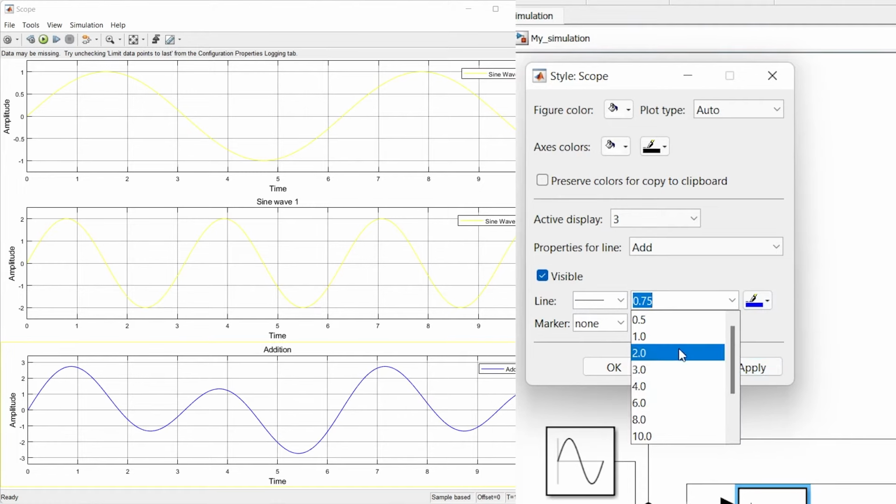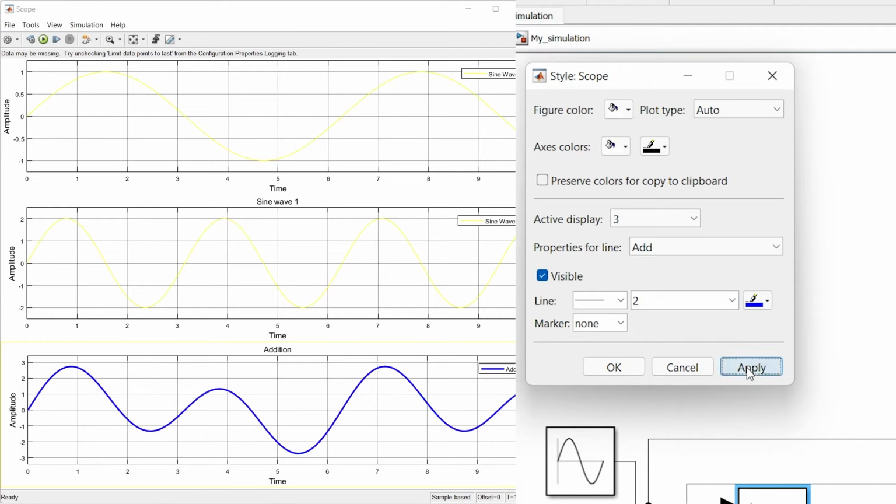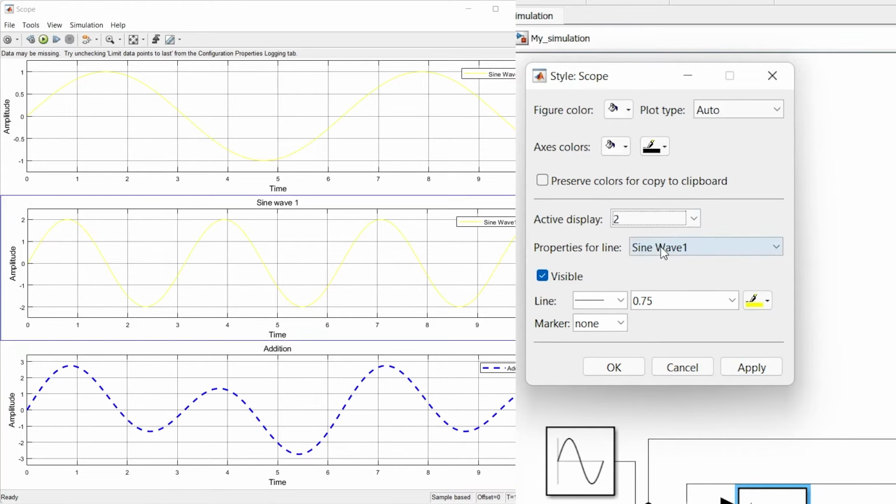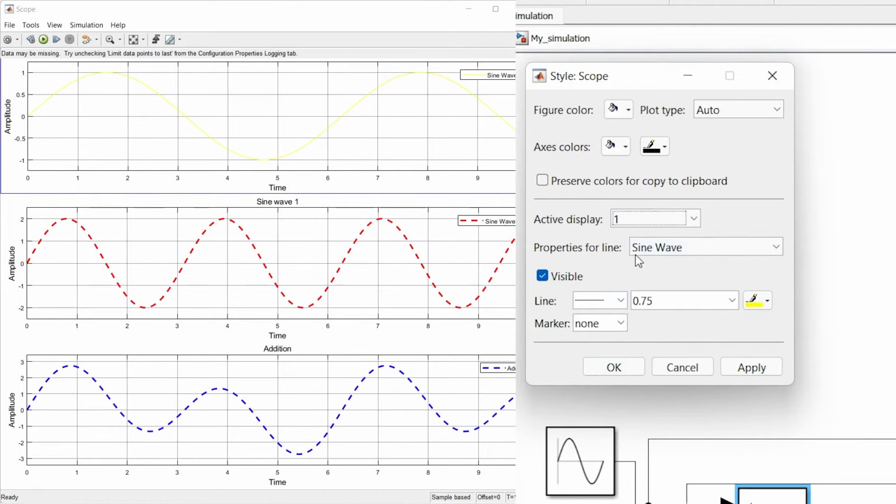From here you can change the thickness, let's make it 2. The thickness is changed. From here you can change the different styles of line. Let's make it a dash line. So this is how you can change the properties of the line. From here you can select the next display. So this is how you can set the appearance of the graph.